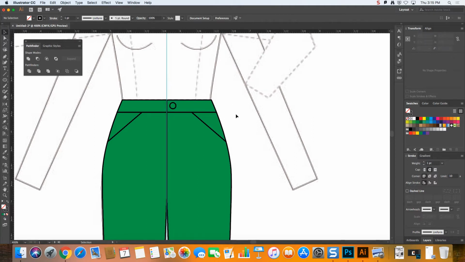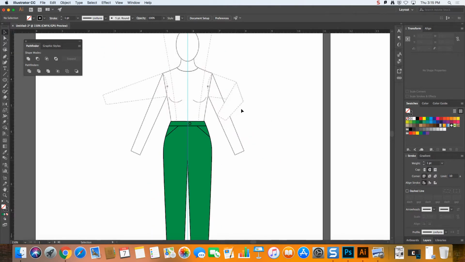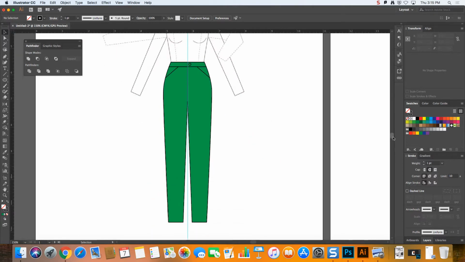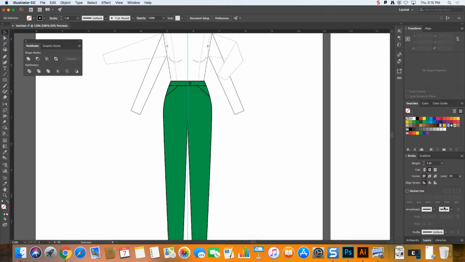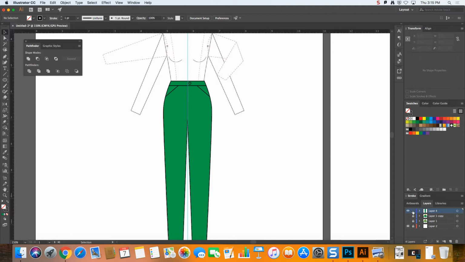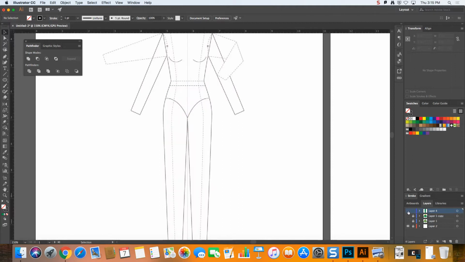And really this level of detail, maybe not even the pockets or the waistband, is what I'm expecting for tonight's homework, okay? So just basic outlines. Okay, so there's my pants, and I'm really quickly going to do a skirt.